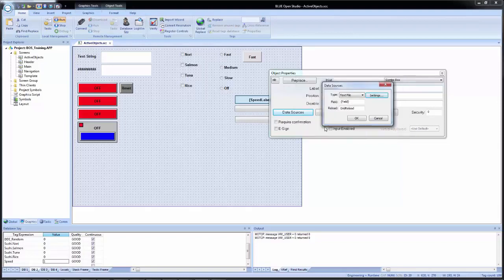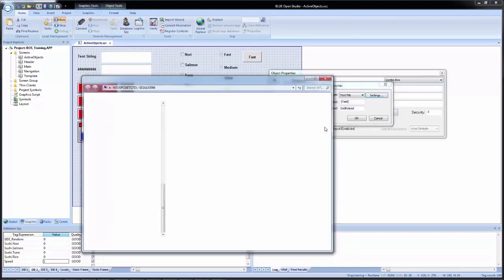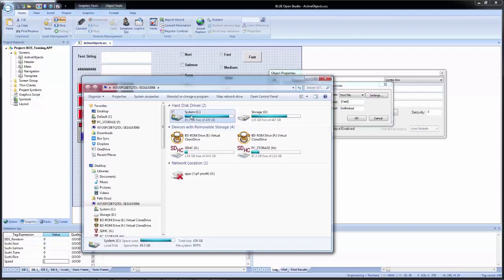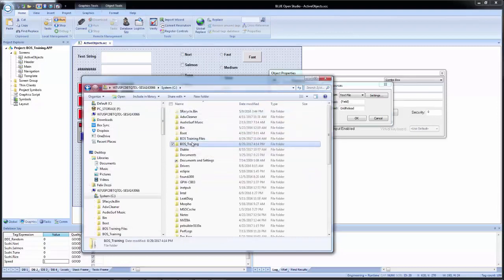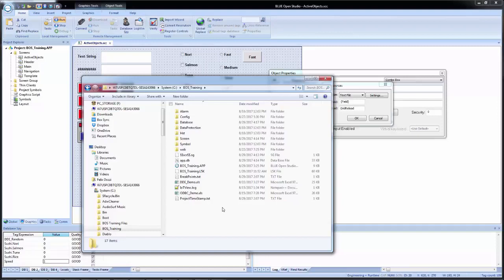Now that text file, we just entered in the name and the extension, not the path. That's because by default, the application, when it's running, will look in the application directory for these files. So we will have to create that file. So I'll open Windows Explorer and I will go into my training files zip folder. I will find speed.txt. I will copy it and paste it into my training application directory.